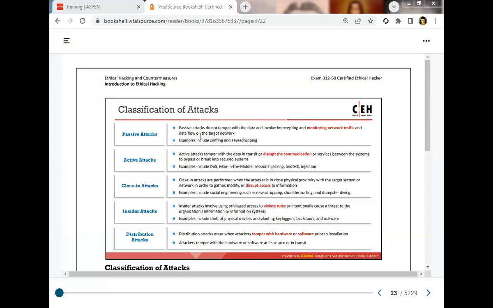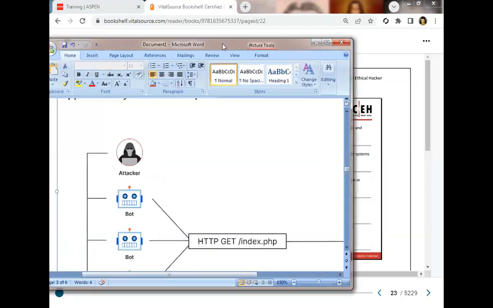So we just discussed passive attacks, right? They do not tamper with the data; they involve intercepting and monitoring network traffic and data flow on the target network. Examples include sniffing and eavesdropping. So I will show you one picture here.